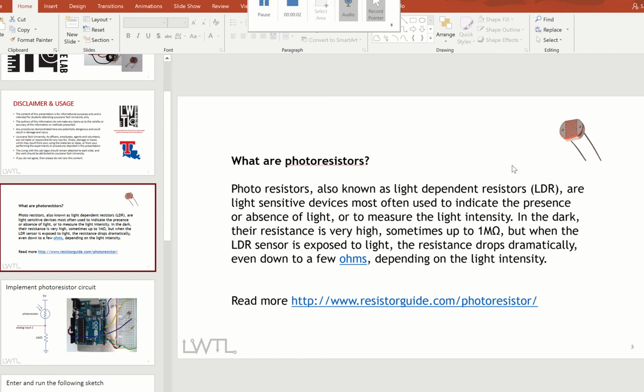Hi. In this video we're going to introduce the photoresistor, integrate it into your circuit, and read out its brightness using analogRead.